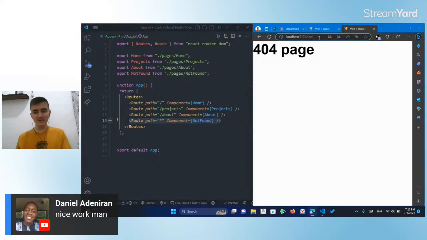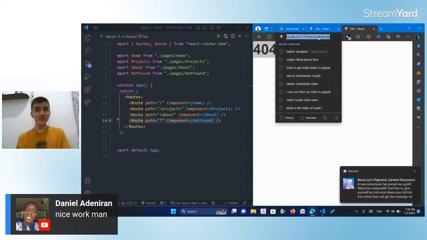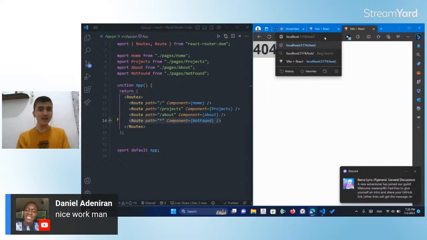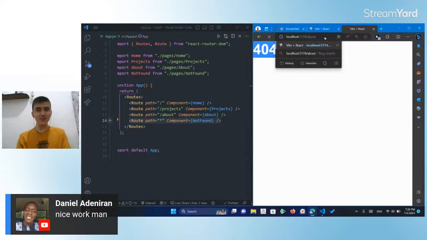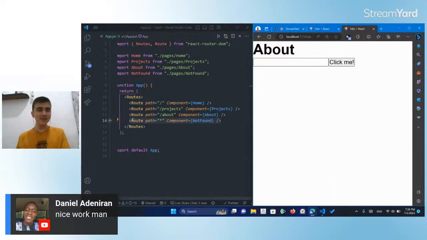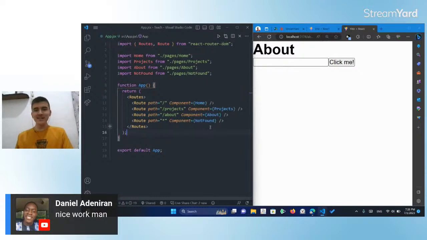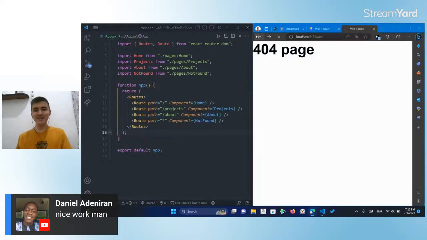Let's go to another route with something like random text. It's going to be the 404 page. But once we go to the about route, you're going to see the text. Why? Because the about route does exist, so you have to render this component. Okay, that's all from React Router DOM.